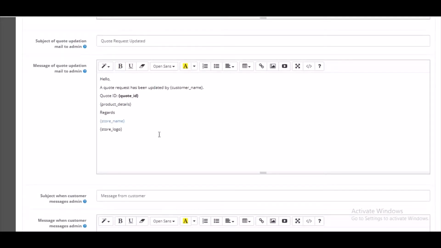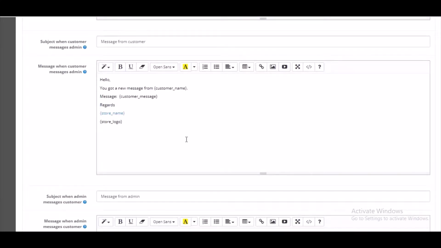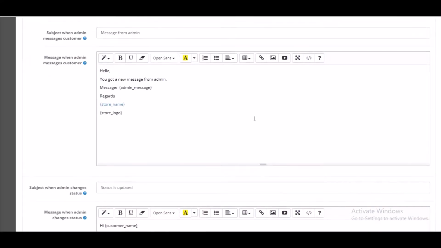Now the next is message from customer. So this email template will be used and sent to the admin with the messages which are sent by the customers. So similarly you will see the next template, that is message from admin. So this email is sent to the customer with the messages sent by the admin.